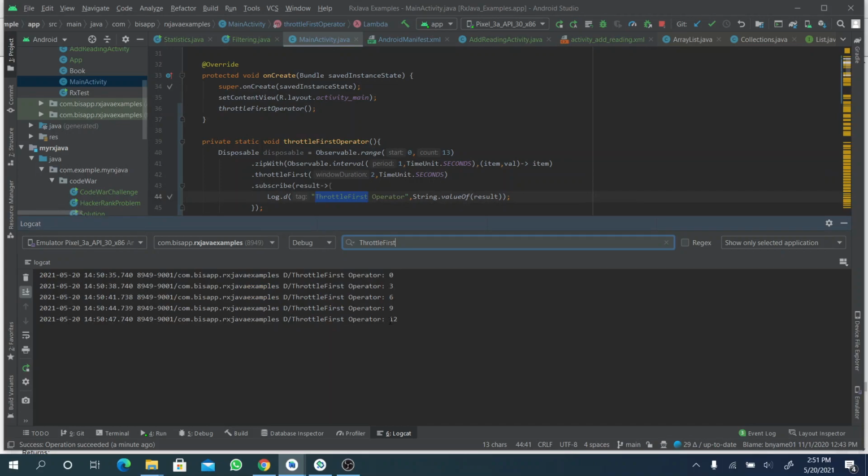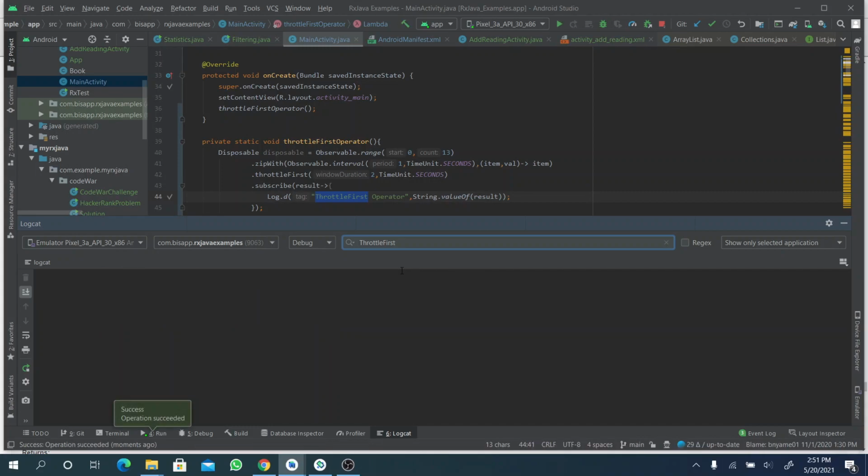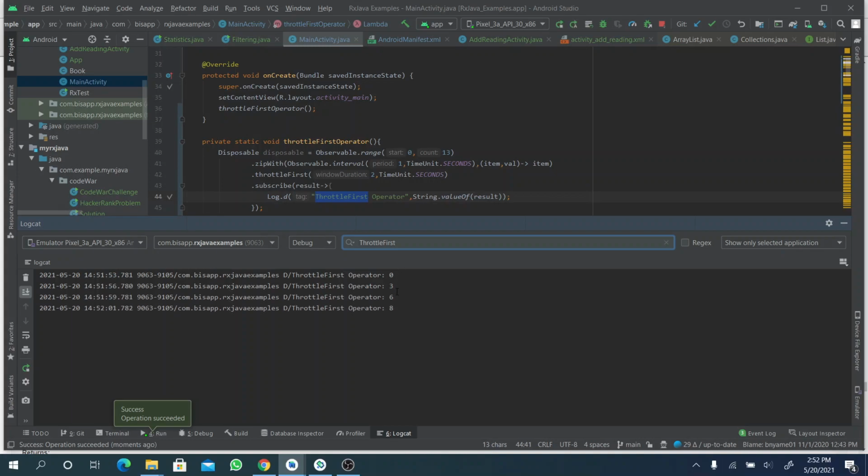Okay, so guys, you could see it. Let me run it again so that we can all have a look at it. It starts from 0. Then on the second count, 1 and 2 will emit, but it will emit in between the time given. So the 3 should be the next one.